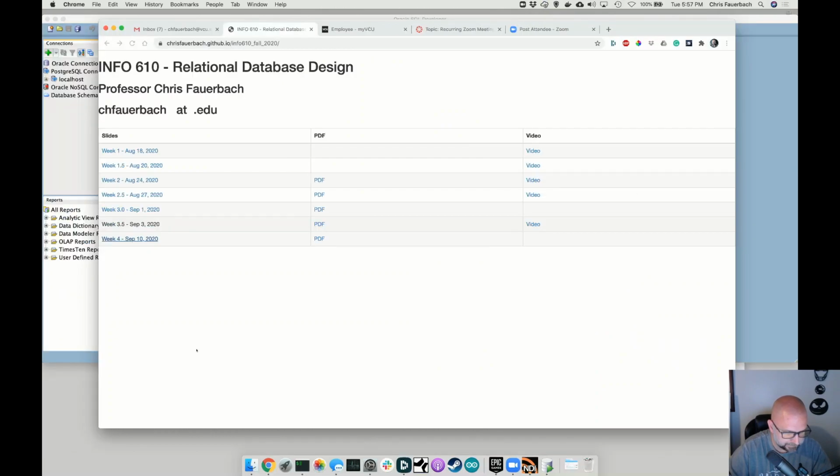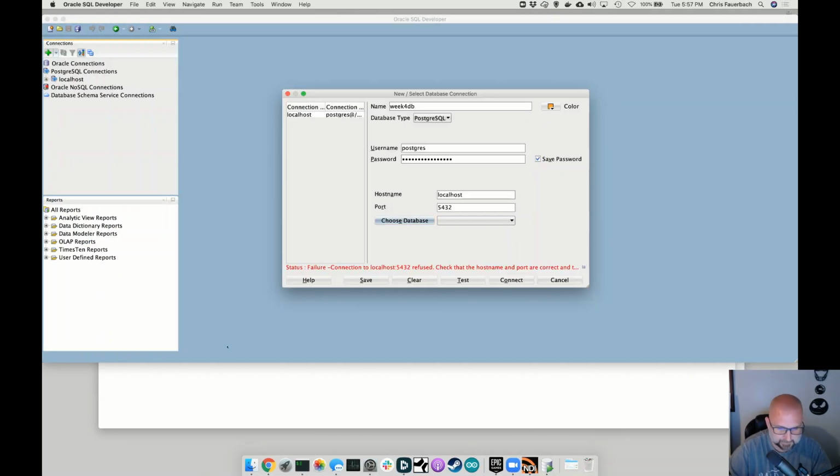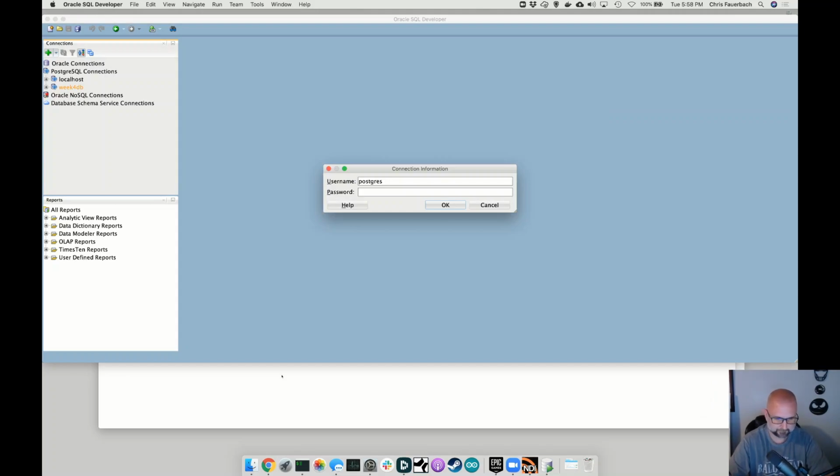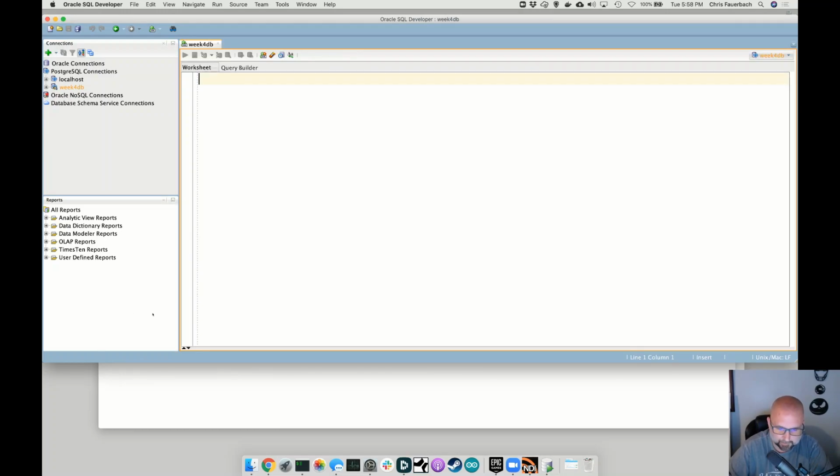So now I go back to my SQL Developer, choose database. There we go. That's what I was looking for. And now here I can check the default database that I want to use. For now, I'm using the default Postgres database in the database engine. I'll hit save, and then I'm going to hit connect. I thought I hit save on the password, but that's okay. All right.